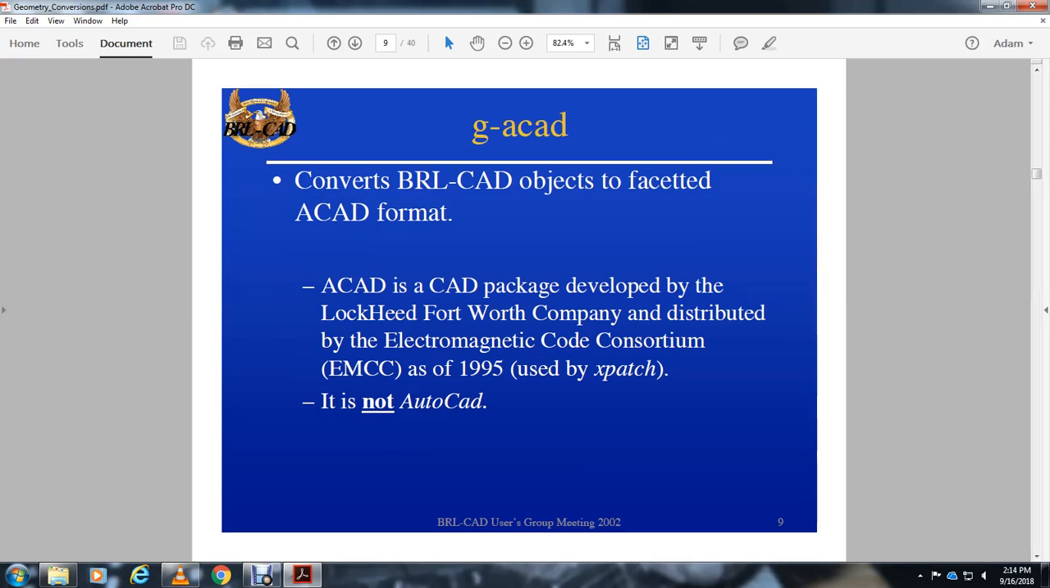Advanced computer-aided drafting format, ACAD. Advanced computer-aided drafting is a computer-aided drafting package developed within the Lockheed Fort Worth Company. Distributed electromagnetic code assortment as of 1995 is not AutoCAD.